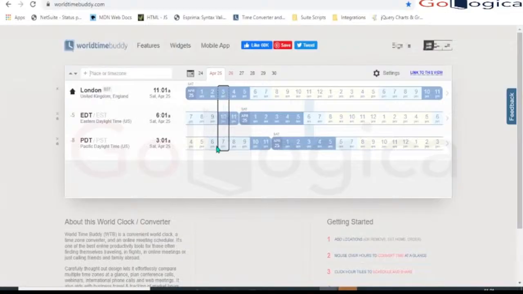But PST time is 6 p.m. It is still on 25th. It doesn't move to 26th, right? So it's not going to work. So you have to map exactly at least 6 a.m. You see what I mean? 6 a.m. means 10 a.m.